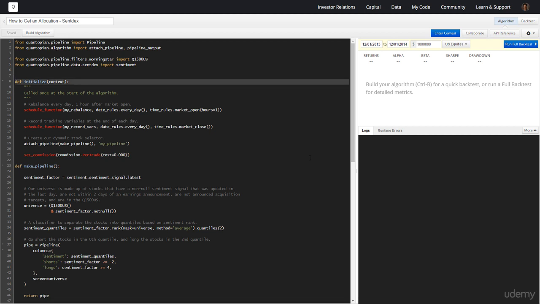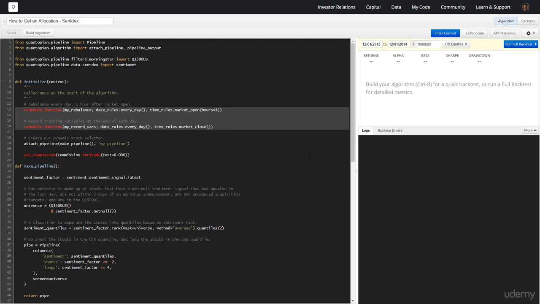The initialize function, which is run at the start of the algorithm, will store two functions to run on a daily basis. The first one is to run our myBalance function on a daily basis, 1 hour after market open. The second one is the recording of the variables at the end of every day, at market close.